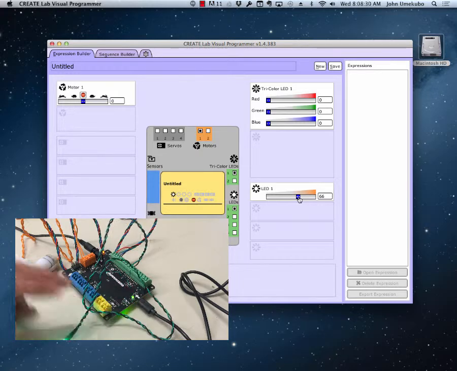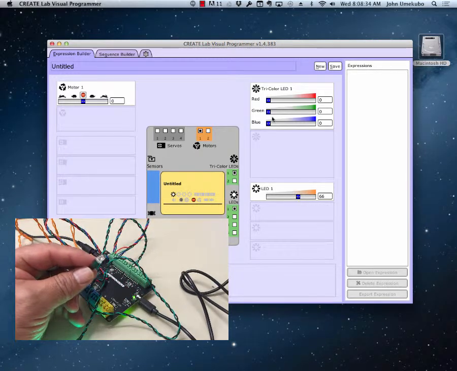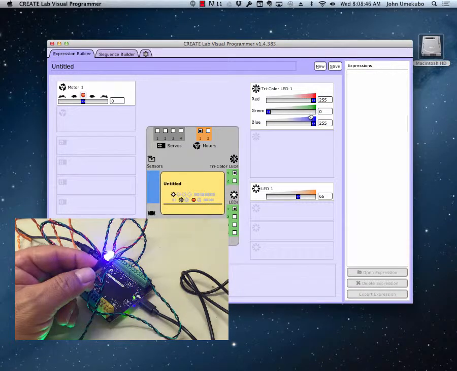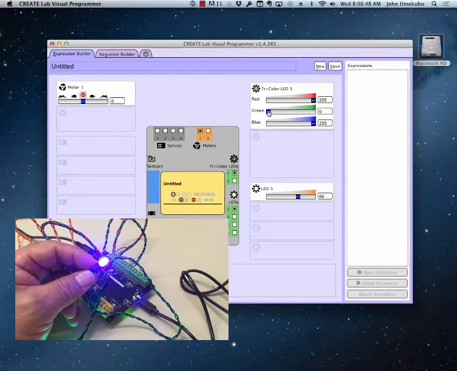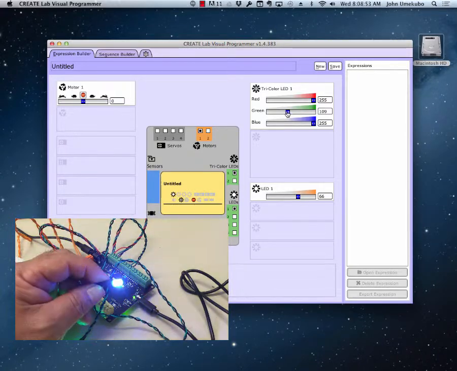Okay? At the same time, I could have the tricolor LED turn on with different values. So let's say I go full red. Looks like that. If I go full blue, looks like that. And then you can even have combinations. And this is why it's called a RGB or tricolor LED. It doesn't just mean 3 colors, it means a mixing of those 3 colors. So you can have different values for each one.